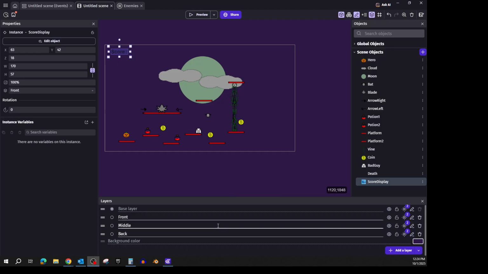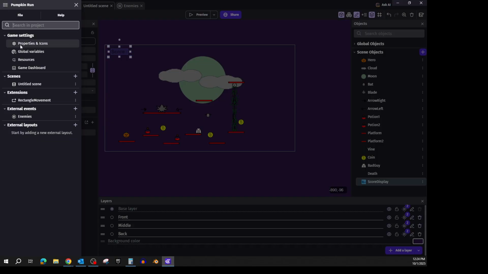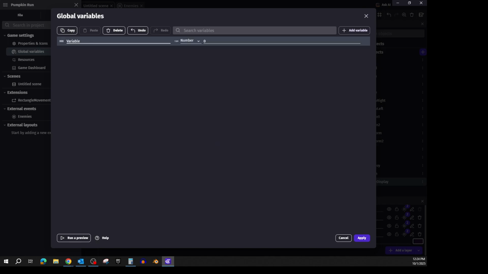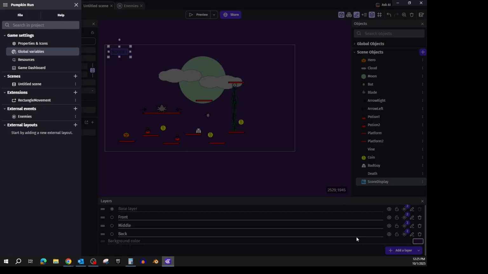So let's switch the styles up. We're going to click on these up here, and global variables. And then we're going to add a variable. And I'm going to call this variable score. And it's going to be a number, and we're going to start with 0. Right, very similar to what we did before, but it's a global variable instead of a scene variable. Apply it, and now we have our global variable set. Close this out.